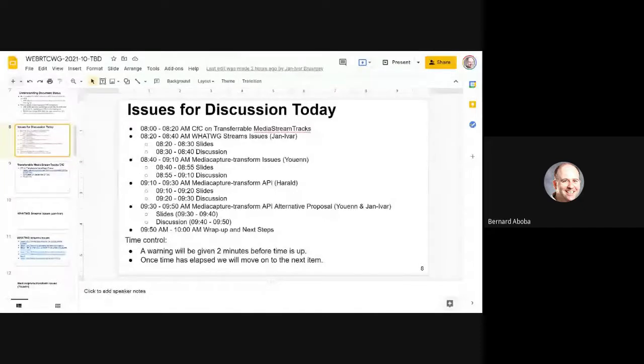So basically, we had a whole bunch of discussion on media capture transfer that we just weren't able to fit into this meeting. So I'm proposing that we devote the October interim entirely to that. And so here's a sketch of what that meeting agenda would look like.